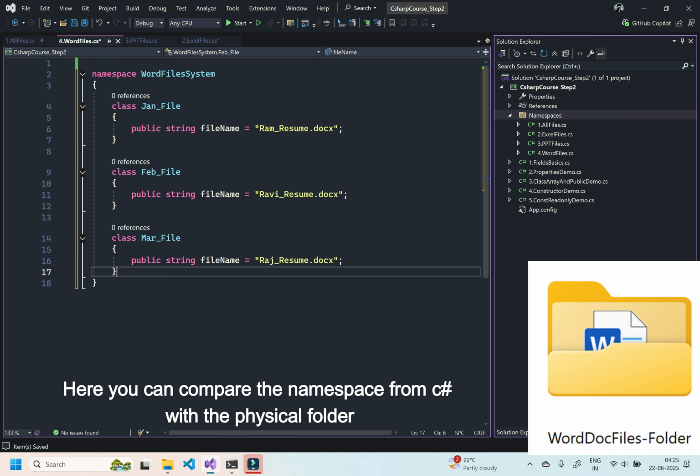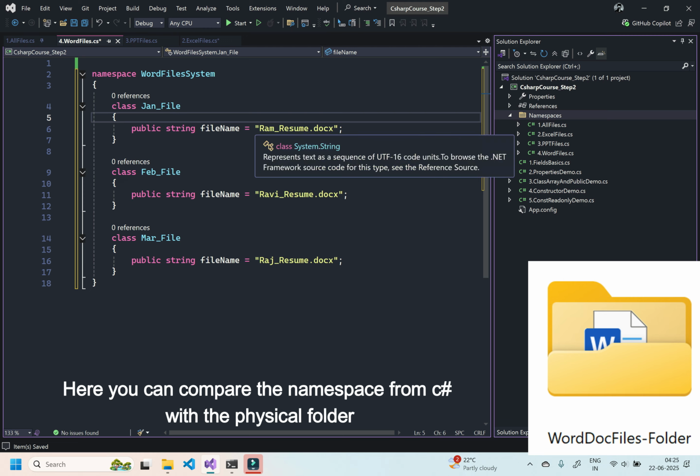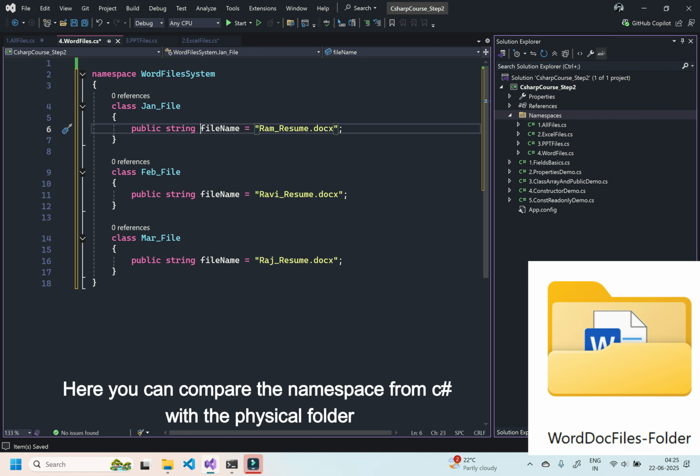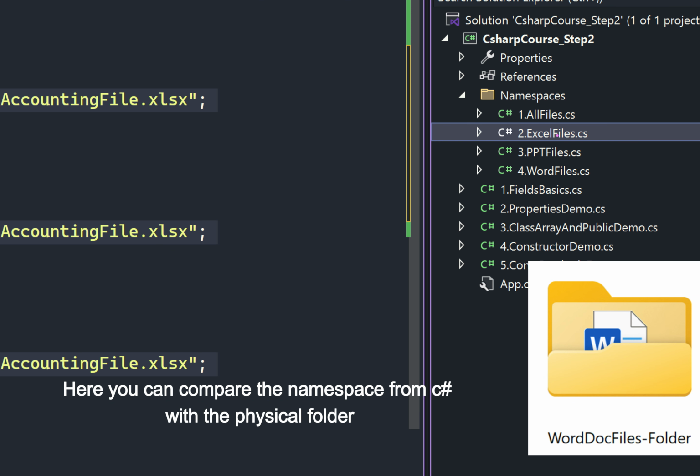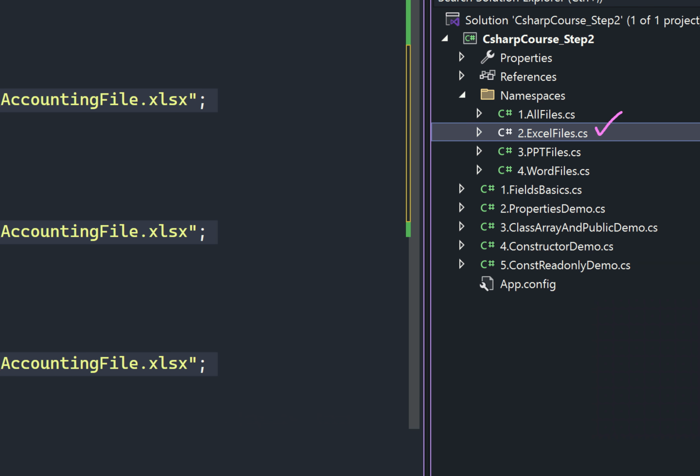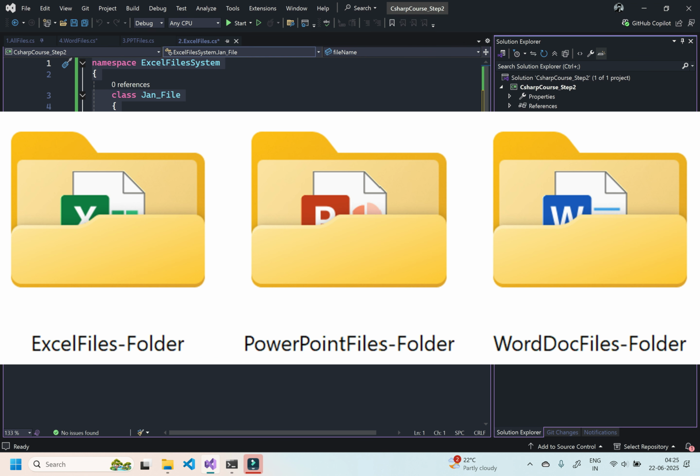Here you can give any string names, but you have to give a proper name for the file name. In this way, I have created three different files, followed by three different namespaces. That is, for the Excel files, taking the Excel file system, PPT files, taking the PPT file system, and Word files, Word file system.